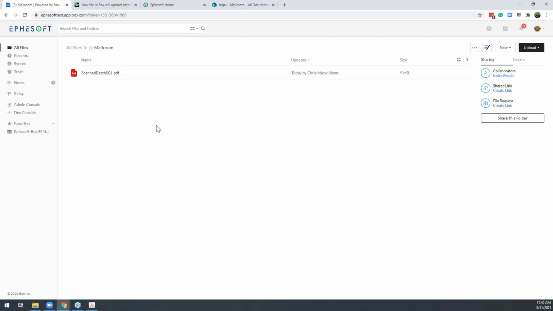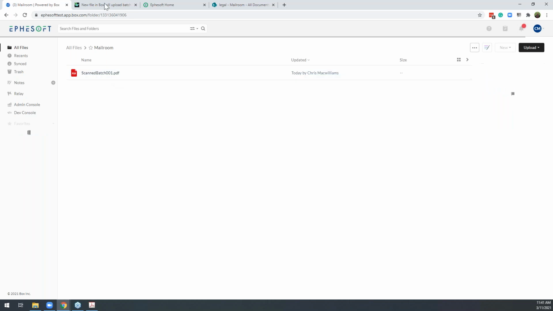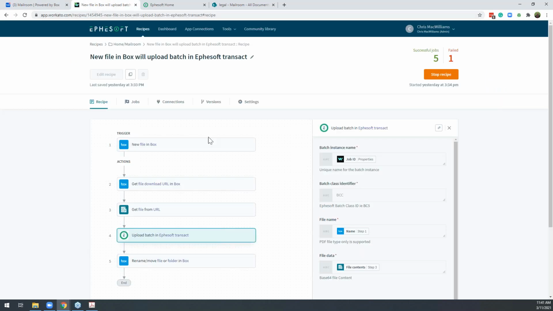And one of the things that we really benefit by having Ephesoft Transact and Workato paired together is we get a robust document classification engine with Ephesoft Transact, and we get a real powerful, intelligent routing engine with Workato. If you put those together, you can start to do some really cool things. So this batch was actually just processed, and if I refresh my screen here, we'll go look at this recipe.